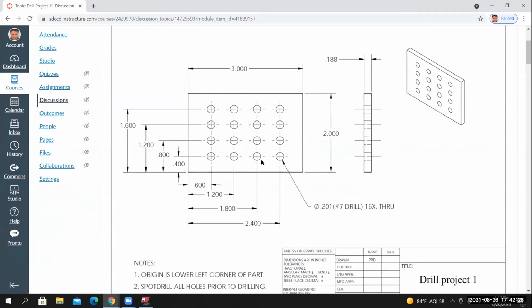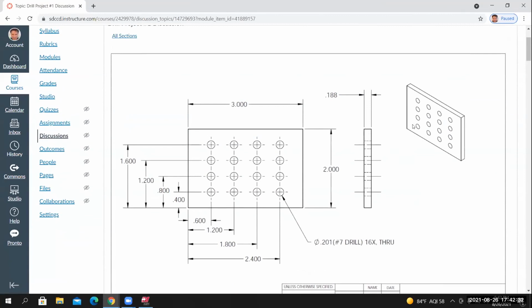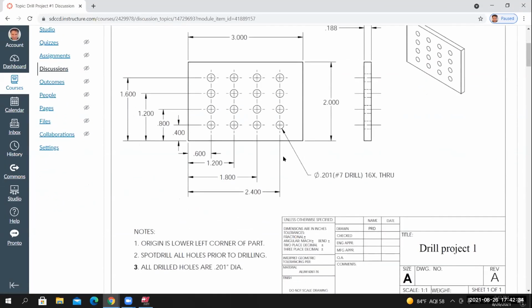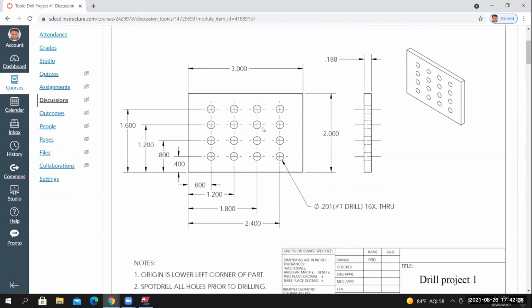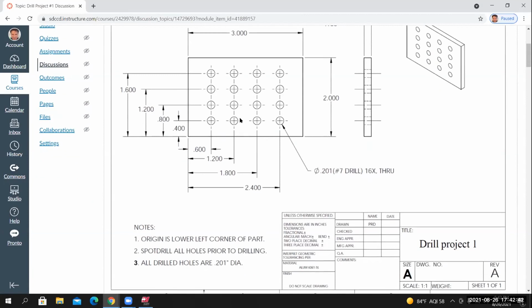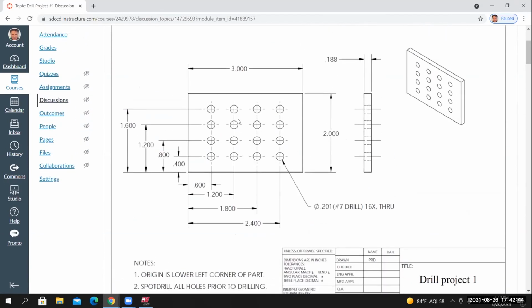Right away, you'll see an engineering drawing for a pretty basic part. It's a rectangular part with some holes drilled in it. What we're going to do tonight is generate a three-dimensional model of this part using the Mastercam software. And then we're going to do a few other things to prepare for creating the toolpaths.